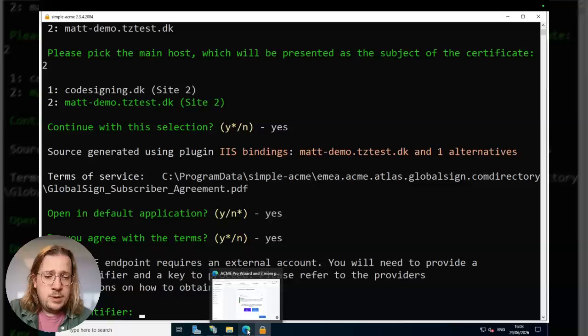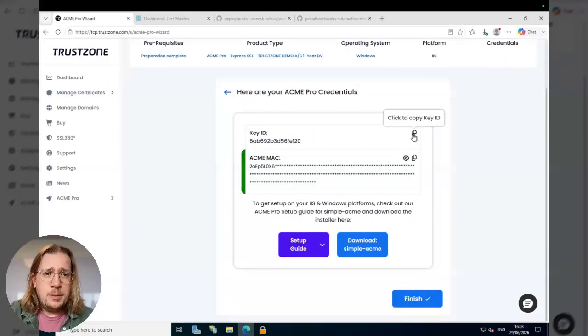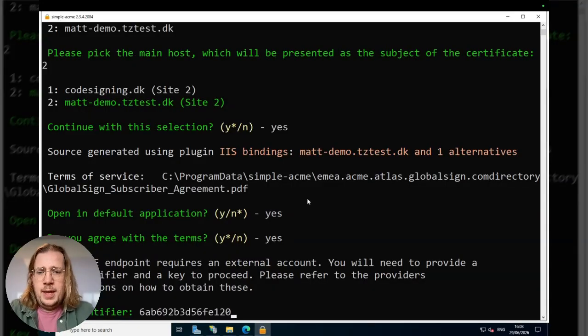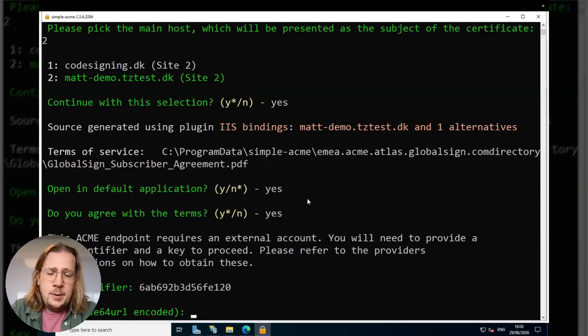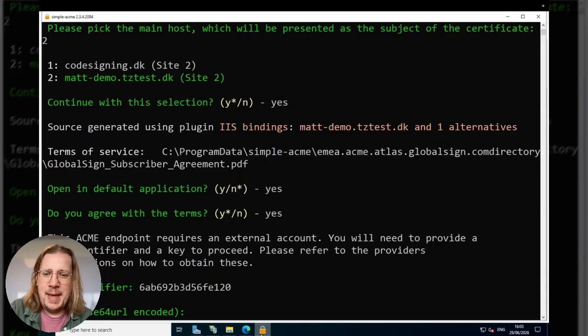So we're going to provide it two different pieces of information. The first here is the key identifier, which I'm going to take here from the TrustZone customer portal. And I'll just put that into the client. Then the second one, the client calls it a base 64 key. Another term that's quite often used in the PKI industry is an ACME MAC, which is what we refer to it here as the ACME MAC.